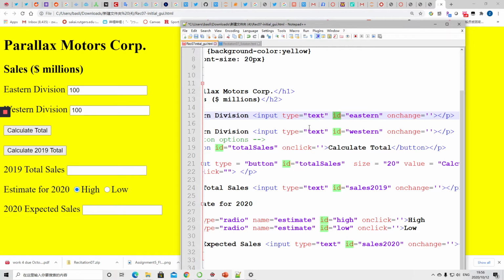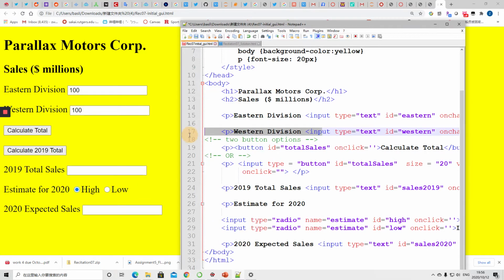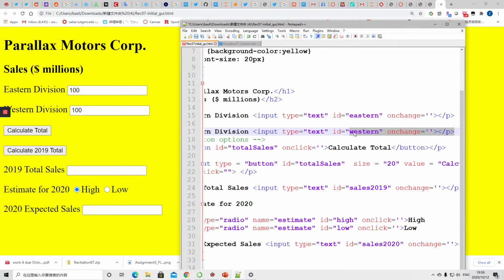Okay, so this is a text box for the Eastern division, and the same logic. We have a Western division. Input type equals text, and ID equals Western. And you cannot have the same ID right here.